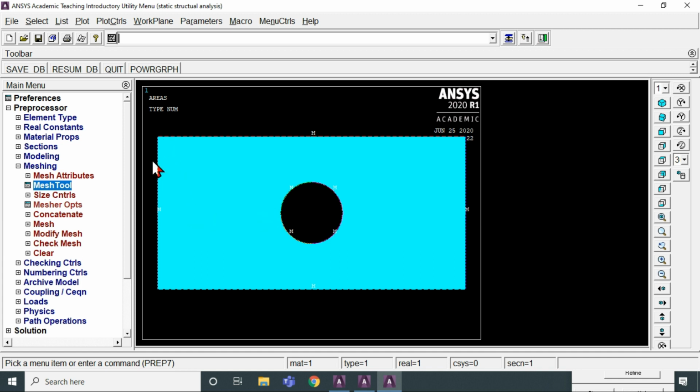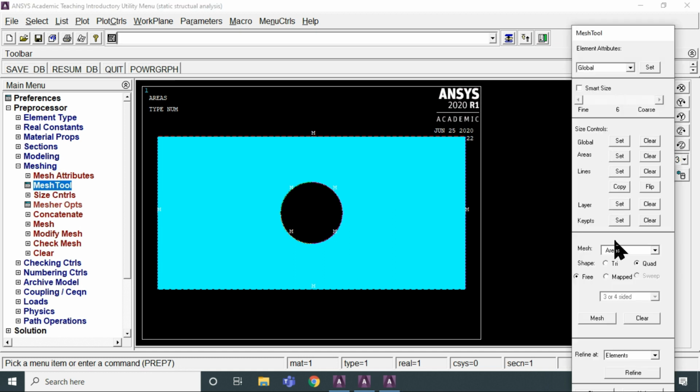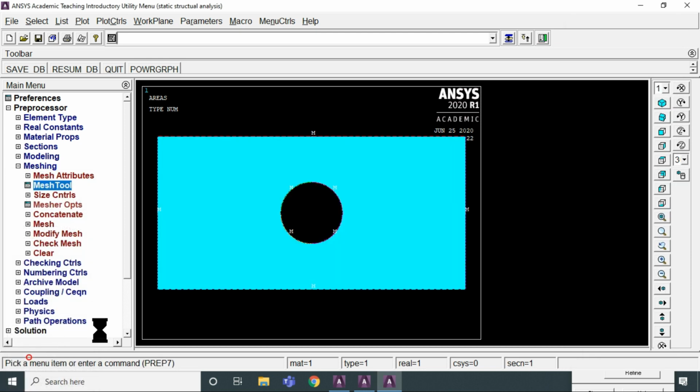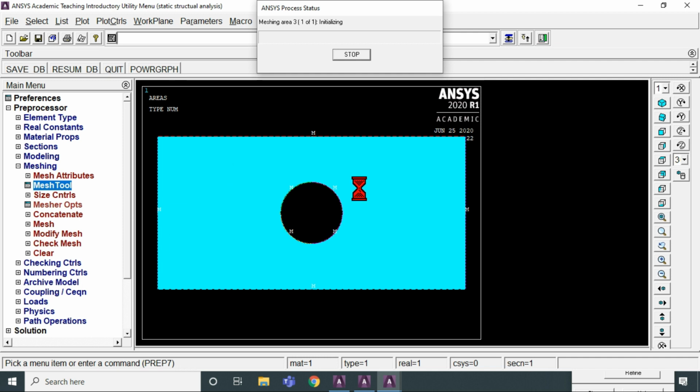Once you mesh it, these 50 elements and 75 elements will contribute to solving the mesh with respect to the nodal points. Then again click on mesh tool and click on triangular mesh, which is easier whenever we have a curved shape. If it is just a rectangular shape, then we can go with the quad mesh. Here we go with the triangular mesh, click on free, then click on mesh, select the area to be meshed and click OK. Now we can see that the entire area has been meshed.